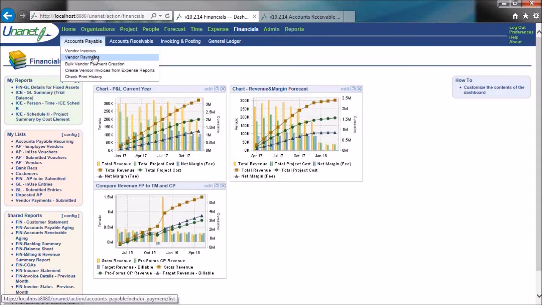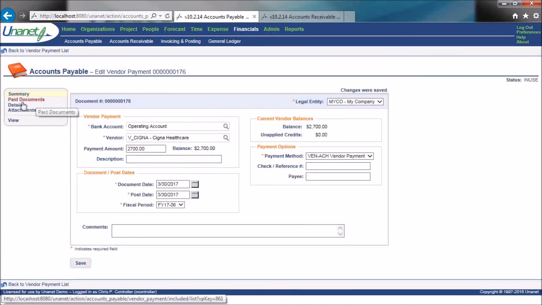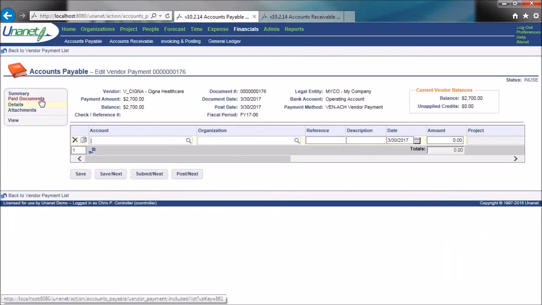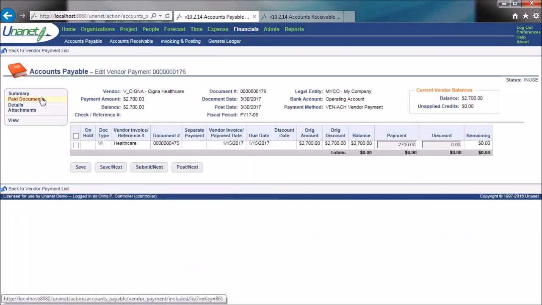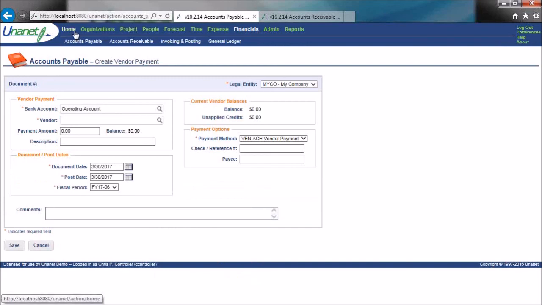If I go to Accounts Payable and I want to create this vendor payment for Cigna, I can go to this paid documents menu item. Before, if you were creating this as a tax payment, you would go to details and put in your general ledger account code. But if you're just creating one payment and you know you have a vendor invoice in there, you click on this paid documents menu item, and there's my invoice that I can associate with that. And submit or post or save. That's how you get there. Okay, we'll do one more question.